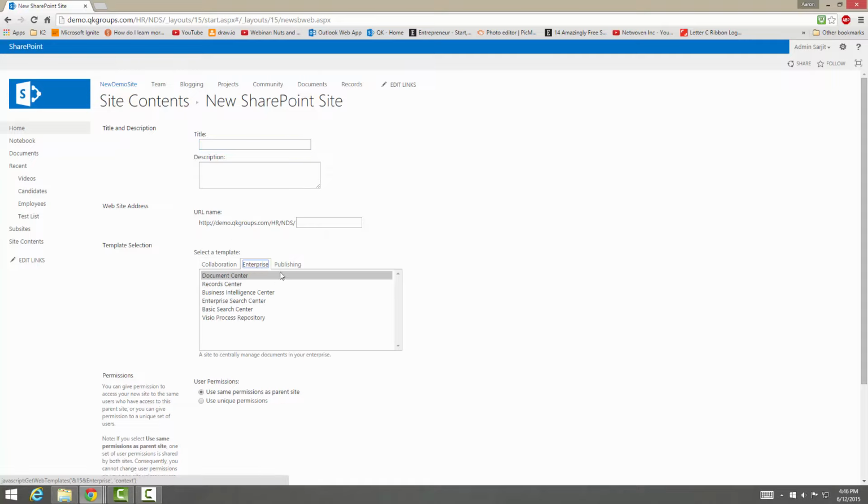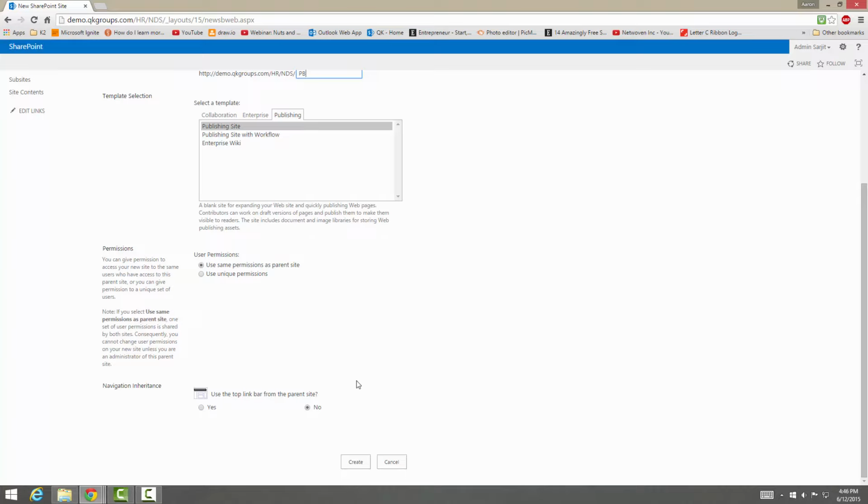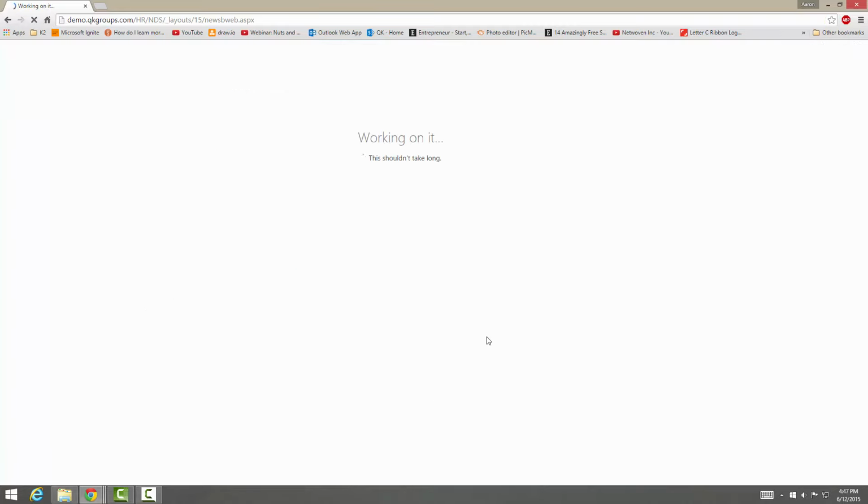Okay, so now we have our enterprise section done, and we have our publishing section. So if you want to publish a site, so publishing, and then we'll just do PB. Now this one is like a team site. You can store your documents and image libraries, and basically this would create web pages and publishing web pages. So click create.